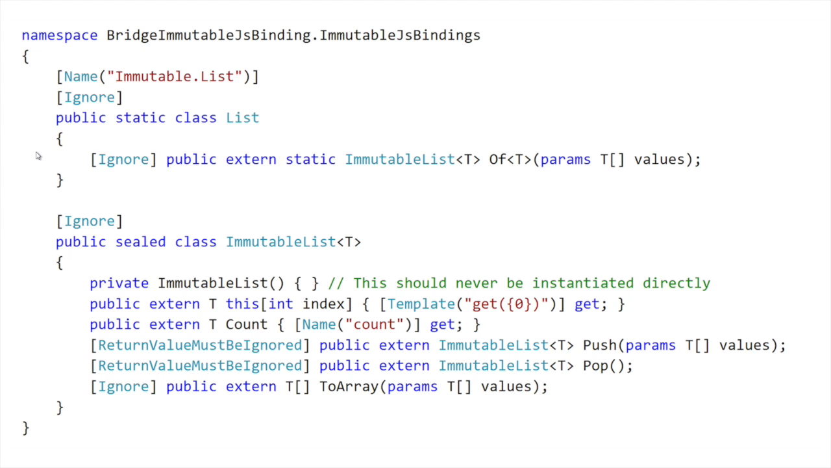Extern's a bit funny because it requires that you put an attribute. So extern attribute, it doesn't care what attribute that you give it. You can give it any attribute, but no attribute, and the compiler complains. The Ignore attribute is another Bridge attribute, and what it says is, do not translate this class into anything in the JavaScript, because the whole point is we're just binding to a library that already exists.